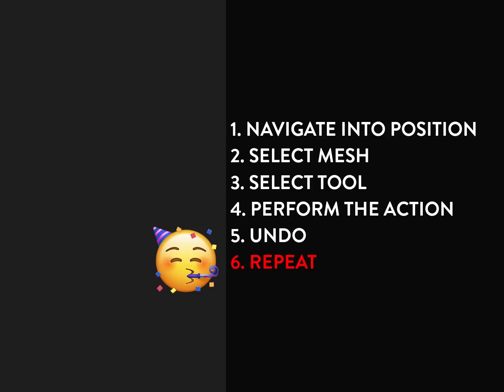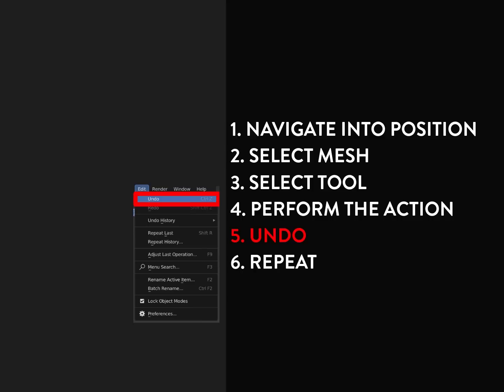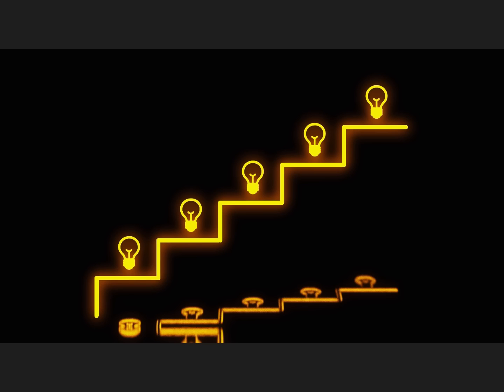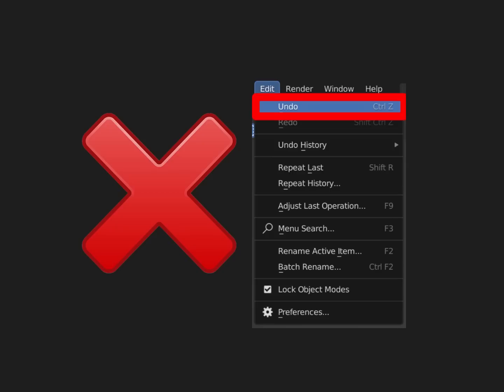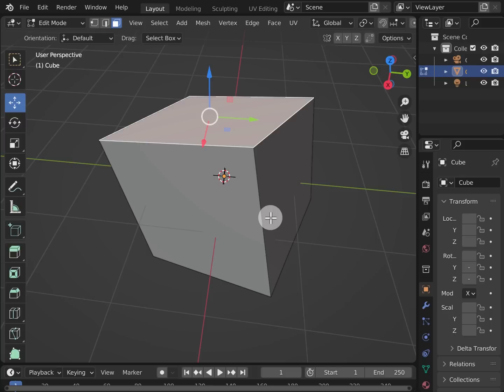And the key process here is that number 5, undo if we need to. Because once we repeat these steps over and over and over, we can very quickly get to a point of no return. And then the undo button, of course, will not save us then. So how do we apply this?